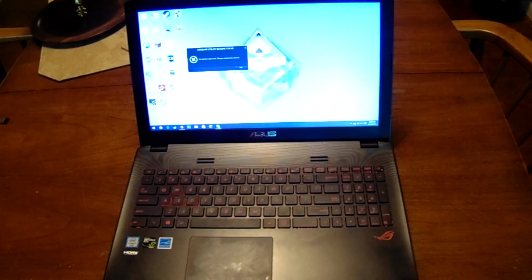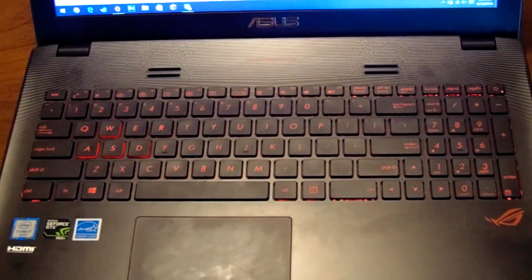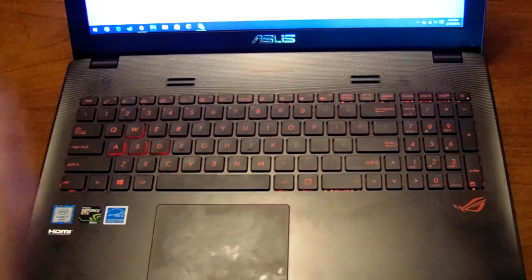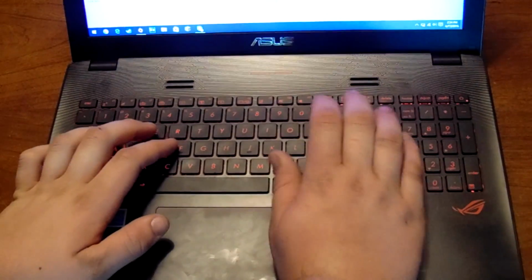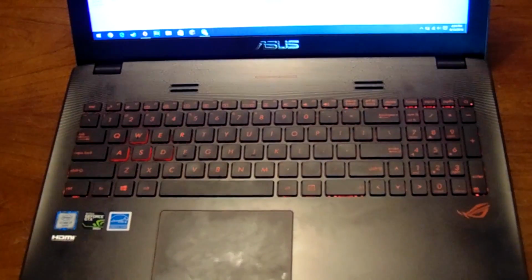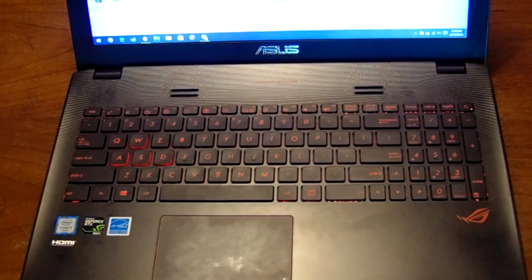So, moving on to the keyboard. The keyboard is a full-size keyboard. For a laptop, it comes with the full numeric pad on the side, very nicely LED backlit. Typing experience on it is pretty good. I would say it's one of the best I've used on a laptop. It's very tactile and clicky for a keyboard.